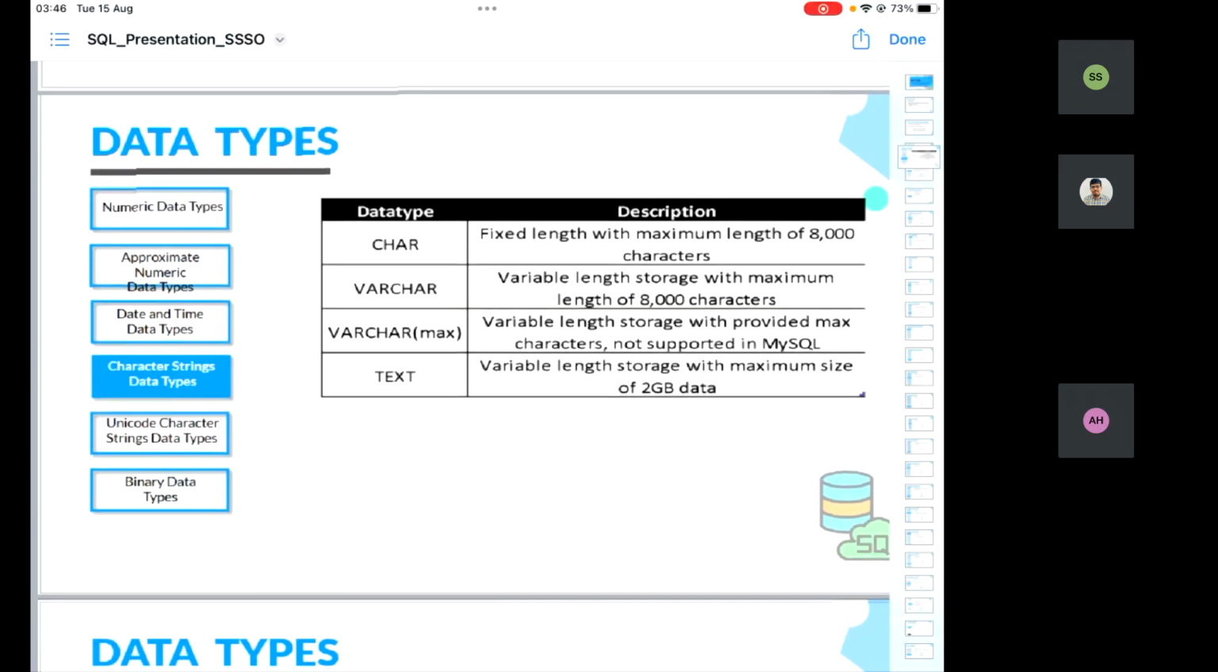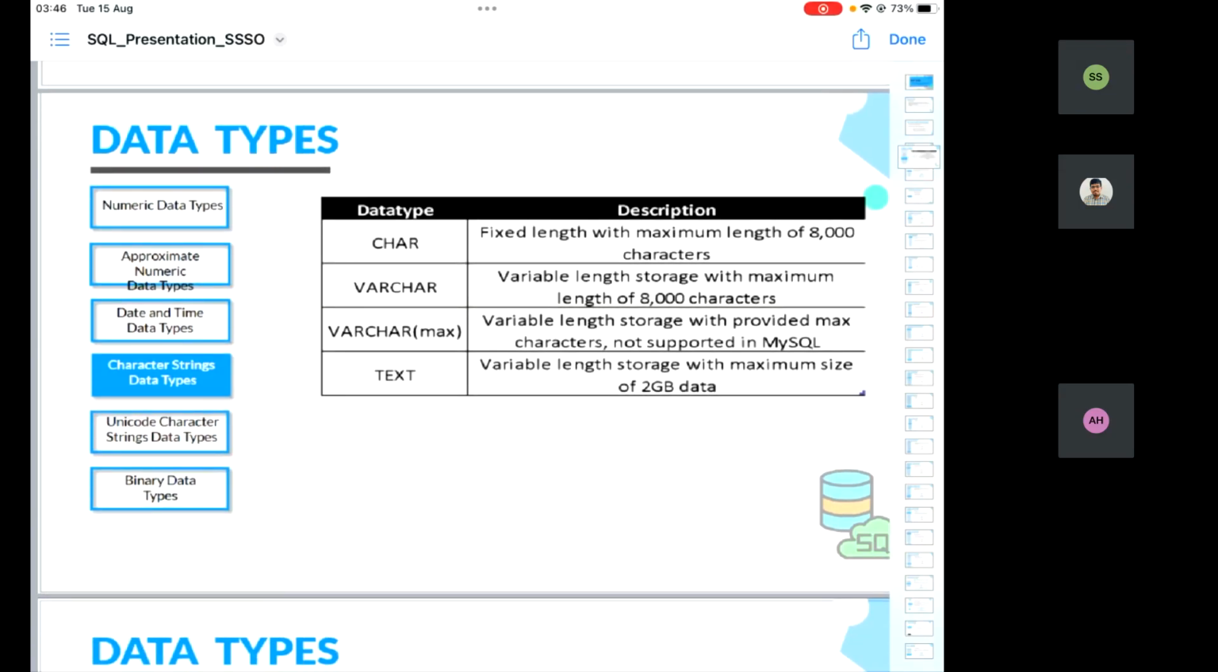And then text, which stores a maximum size of 2 GB of data. The text will give you that automatically. You can write a single line saying that this person has given the notes, or he has agreed to the terms and conditions, something like that. If you want to write that, you will use the text.